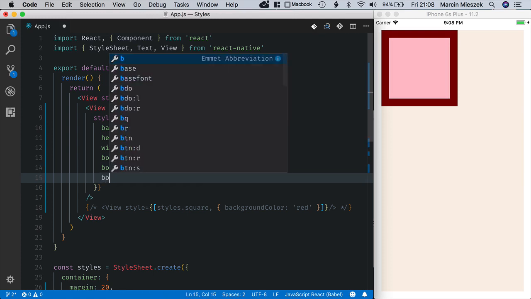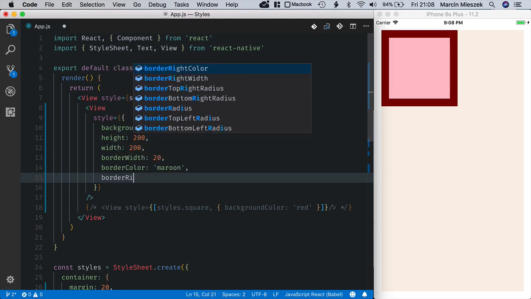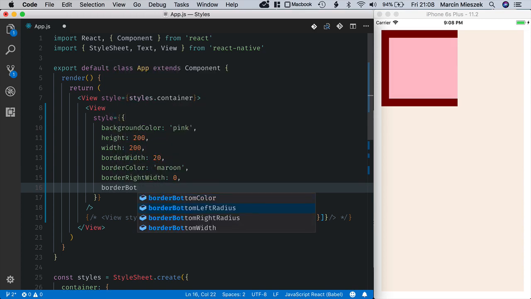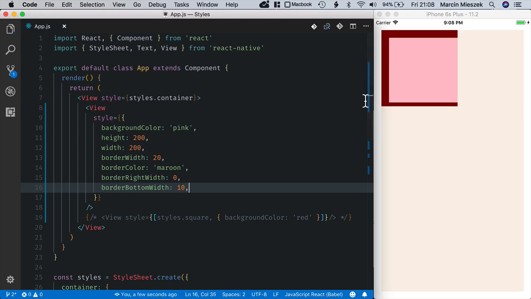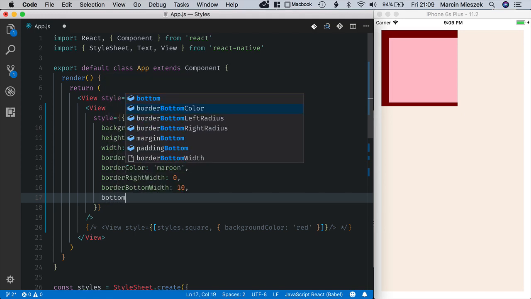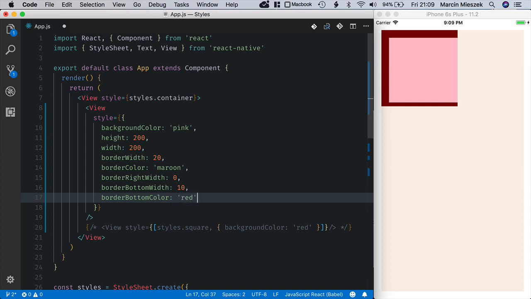So for instance, now I will set border right width to 0. So it removes the border at this side of our pink square. And border bottom width will be 10. So we can see the thinner line here, and I will also make it a different color. So border bottom color, let's say that it will be red. Note that the border width is included in the component width and height.